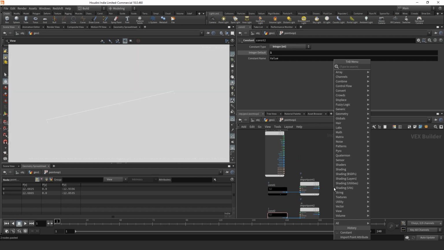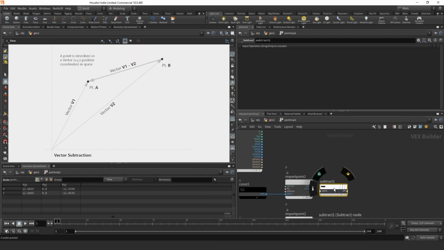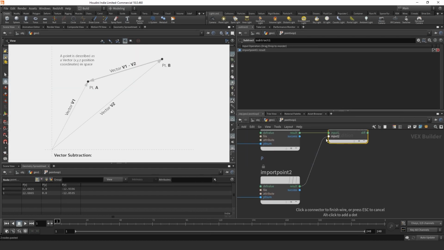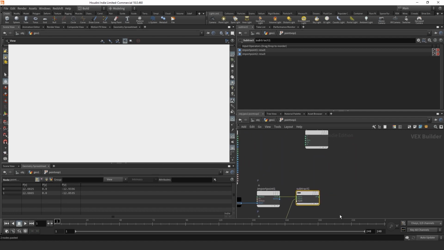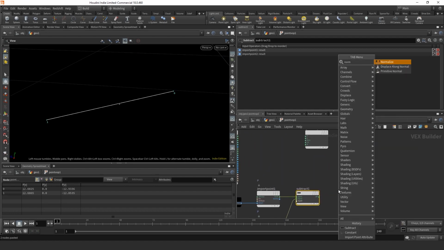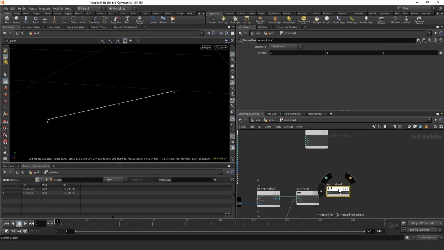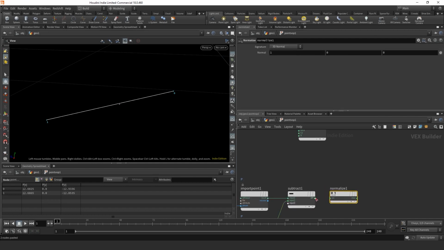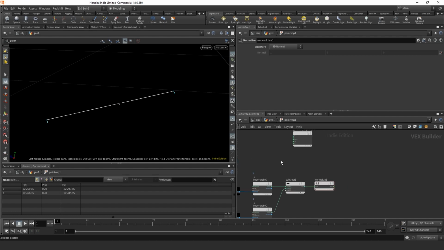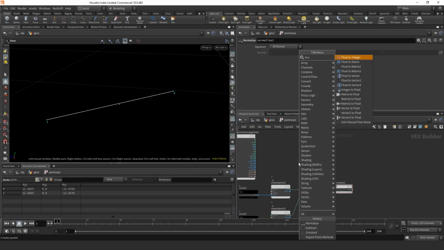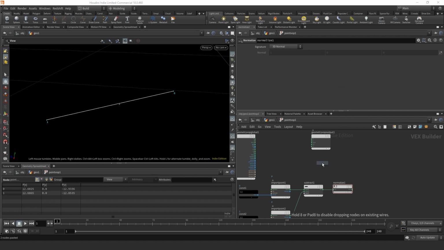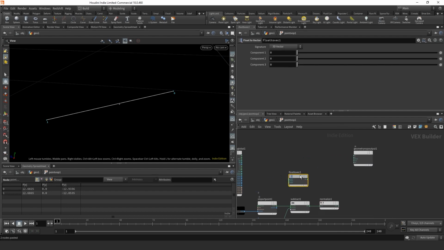We copy the node for the second point and change from 0 to 1. Now by subtracting both points, we get the vector indicating from one point to the other. Normalize it in order to have values between 0 and 1. As next, we create a new vector pointing up. For this, we use a float to vector node. Here, for the y value, we use 1.